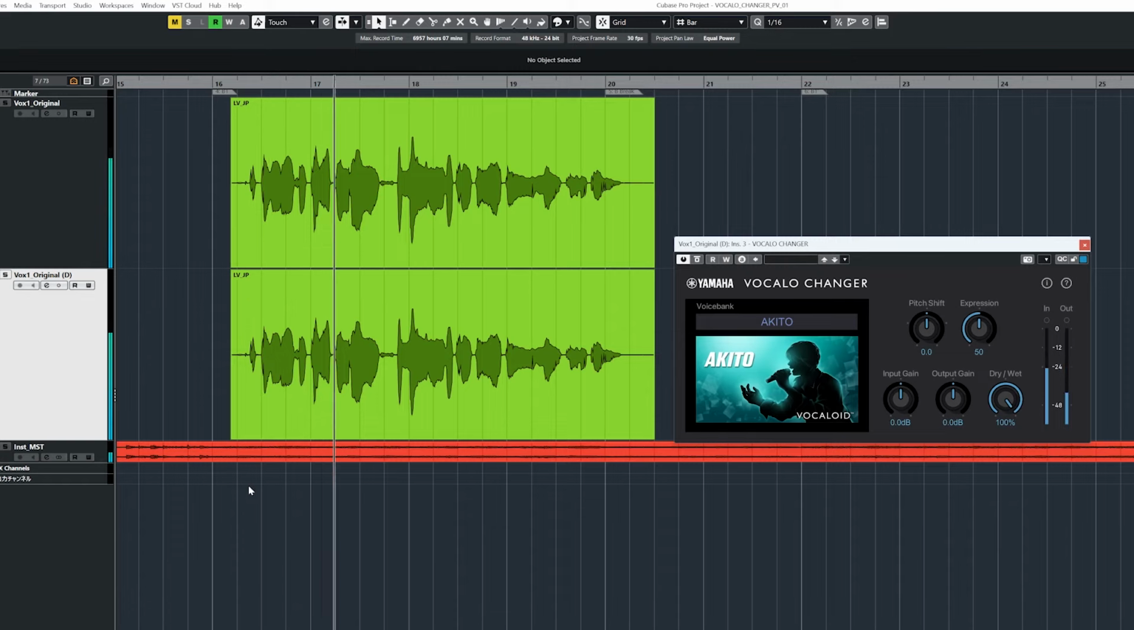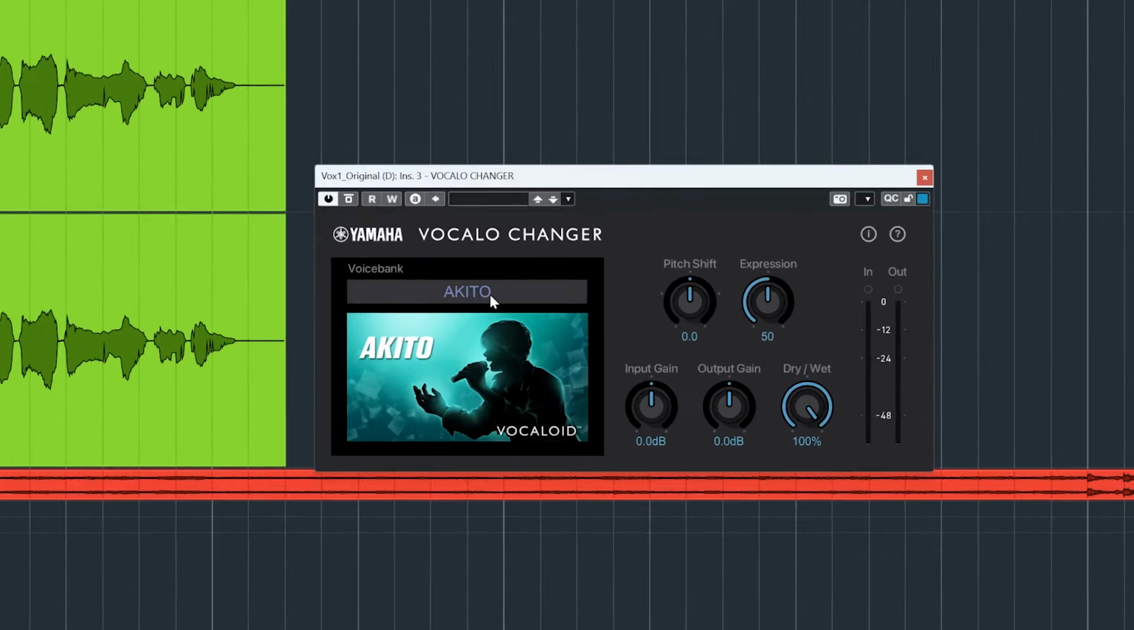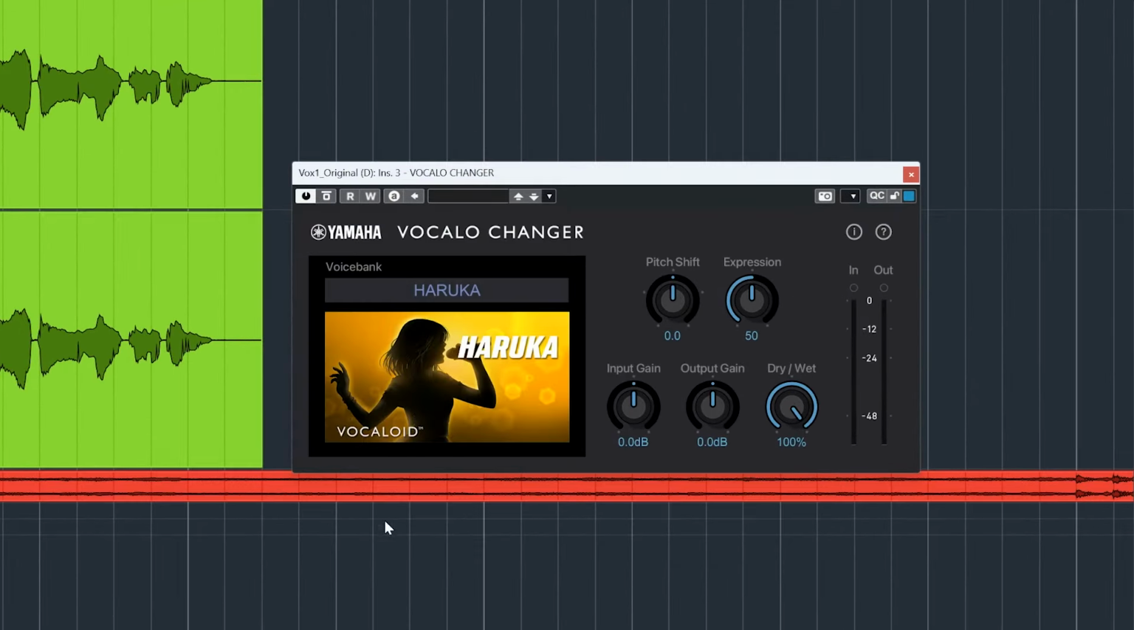By adjusting VOCALO CHANGER plugin parameters, variations that are difficult with human vocalists can be tried easily. For example, male and female vocals can be combined, and the octave can be adjusted.